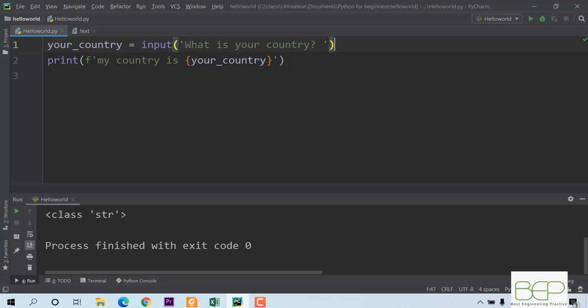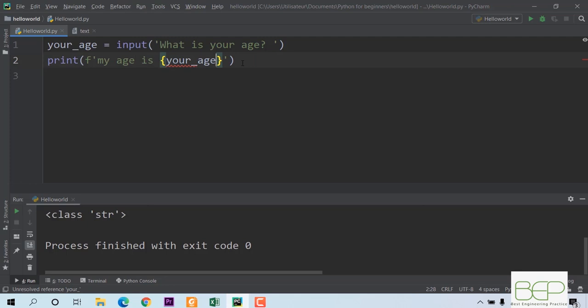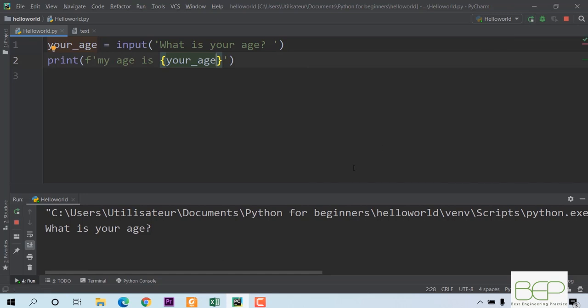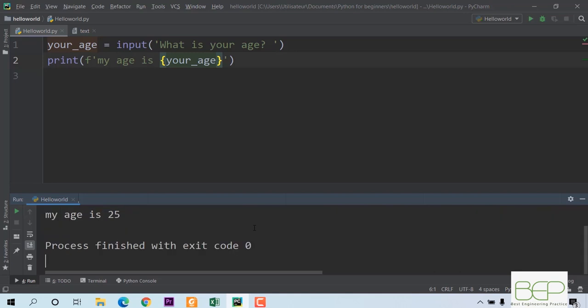There is a very important thing on which I want to draw your attention. Instead of asking the country, let's ask maybe the age of the user, which will now be a number. So what's your age? And we dynamically want to render his age. So we put here your age. If we run it, what's your age? I put, for example, 25 again, and I press enter.